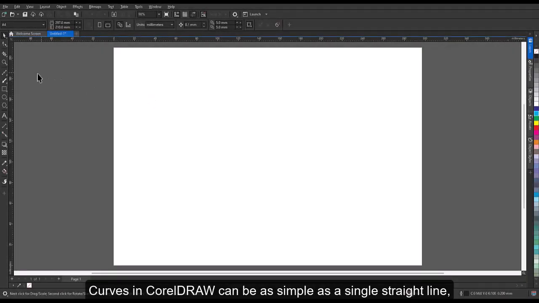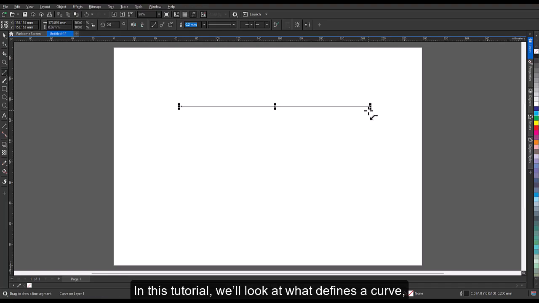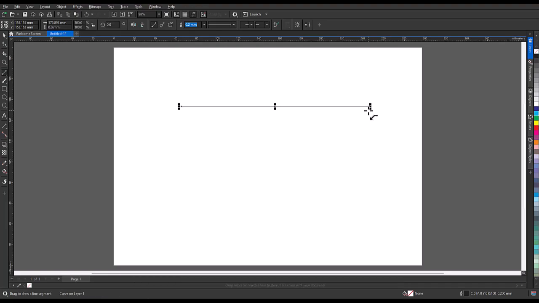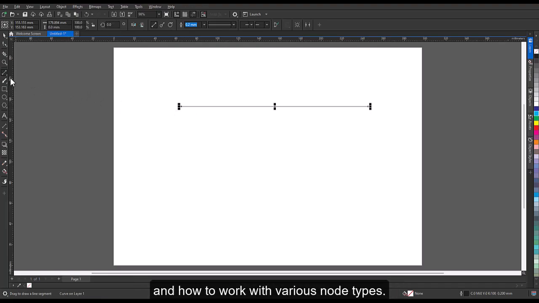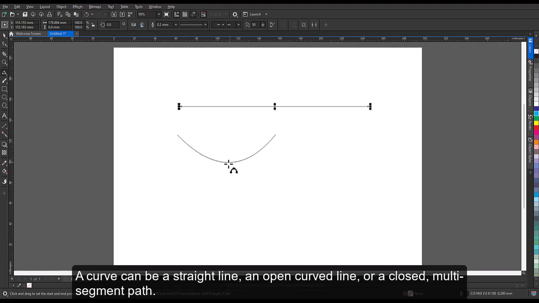Curves in CorelDRAW can be as simple as a single straight line, or complex open or closed shapes comprised of curved or straight segments. In this tutorial, we'll look at what defines a curve, how to create straight and curved segments, and how to work with various node types. A curve is an object that follows a specific path which gives it its defining shape. A curve can be a straight line, an open curved line, or a closed multi-segment path.